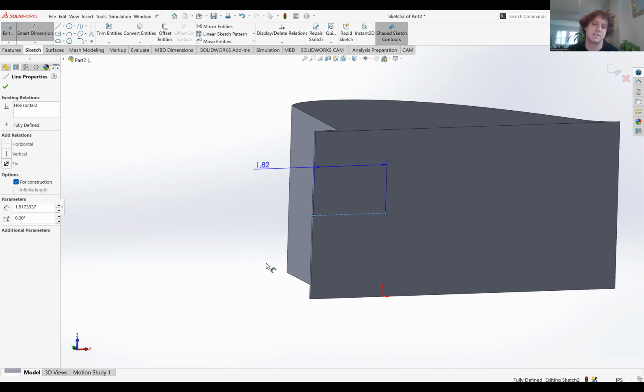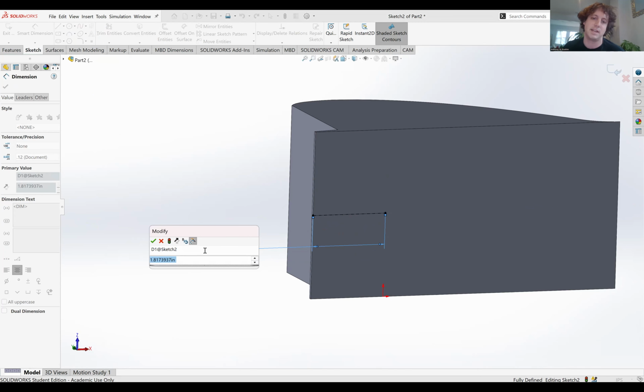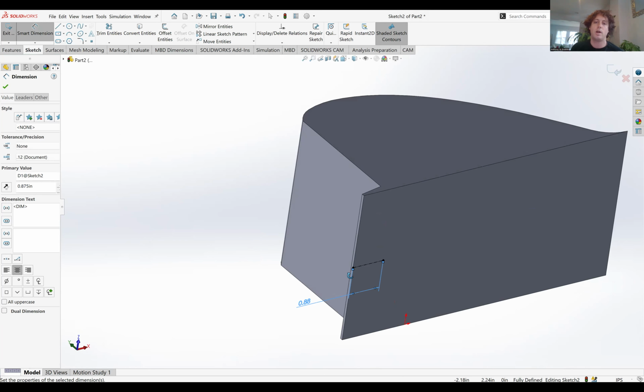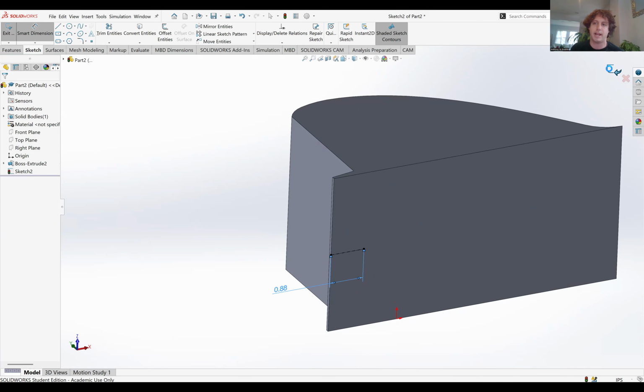Basically we want the center of this hole to be a quarter inch past the face of the sort of weir here. So we're going to do 0.25 plus the lip dimension, which is 0.625. So I made that in the previous geometry a minute ago. Okay, cool. So we have the position of the hole now. That should be all we need for this sketch. So we're going to exit.